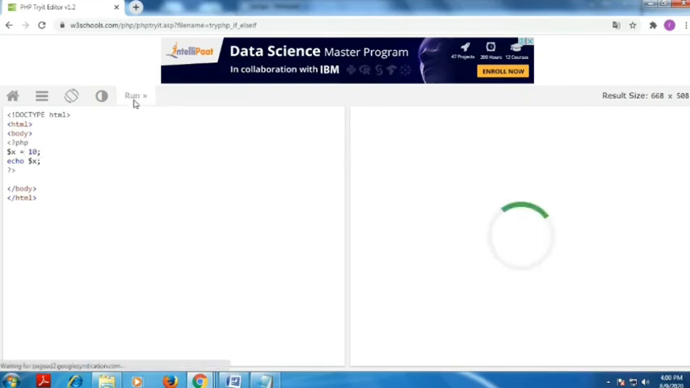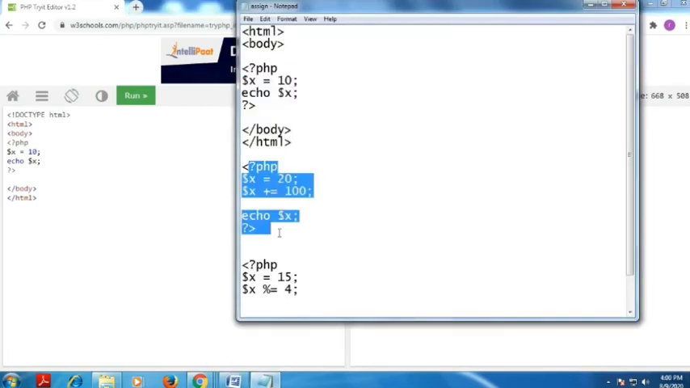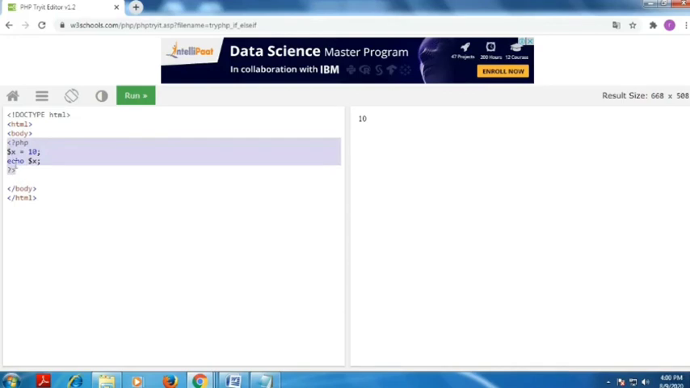Then I have to run this. That is the value we get. That is 10. This is the assignment operators. One more is there: plus equal to, minus equal to. We have four combinations of arithmetic operators.